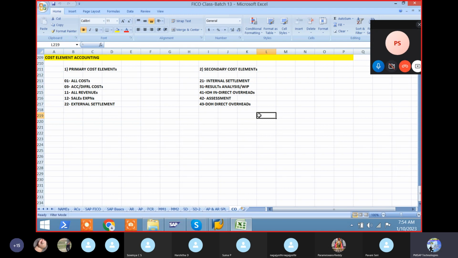Whatever activities are indirectly involved in the production process, not directly, those costs we will consider as indirect cost, indirect overheads. Okay.